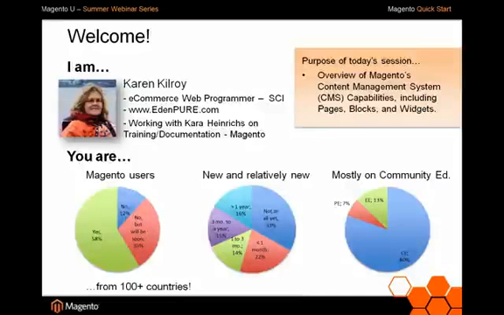Now, how do you tell it where to go? That's a new feature in Magento called Widgets. And so what we're going to find out is how to place blocks using widgets.